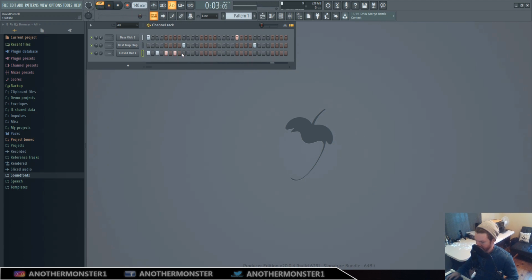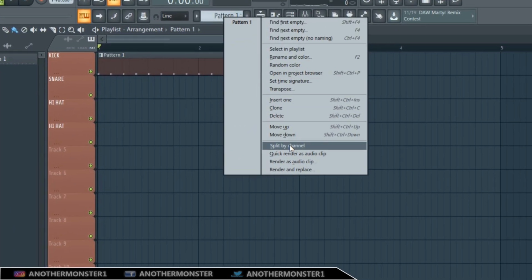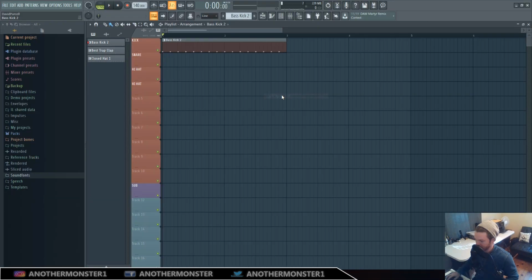Add some hi-hats. And the cool thing about this is you can do this with as many layers as you want. So in this, we have our little simple beat. Once you have it the way you like it, go ahead and put it in the playlist here. But the problem with this is now we have our beat, but it's all on one pattern and we want to split it out. So how we do this is we right click on pattern, go ahead to here where it says split by channel, click that, and now we have all of our channels split into separate patterns, and it labels it, which is pretty cool.